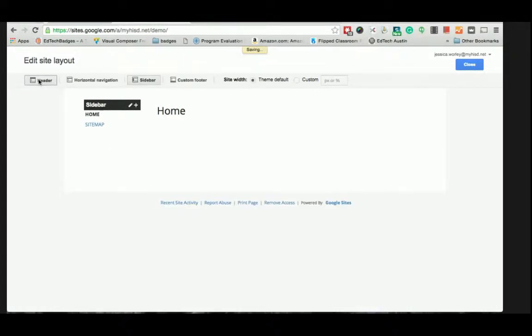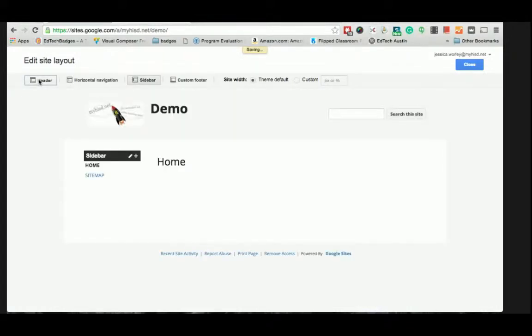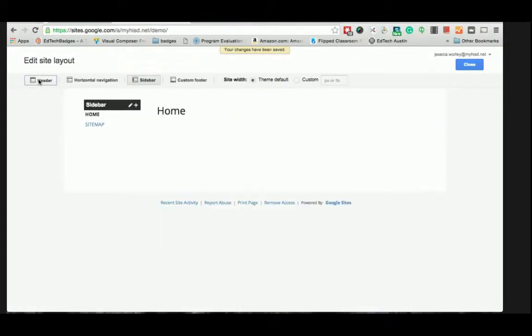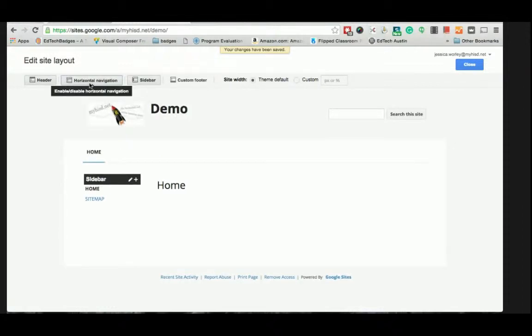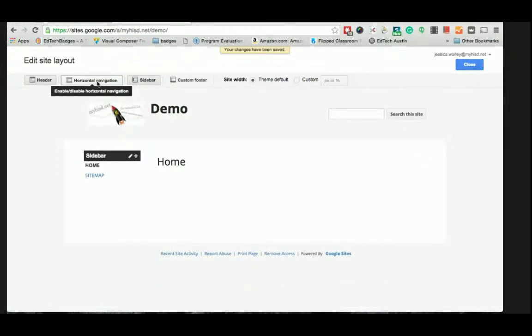So if I was to click that, the header disappears, no header. So if you didn't want a header for your website, you could click that and it would go away. If you want horizontal navigation, you could click that and it shows up right there. But I don't like that. I usually don't have that. And I also don't like the sidebar. I usually take those both things off.